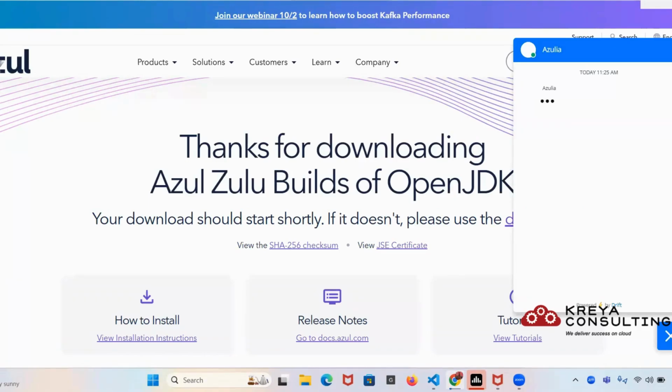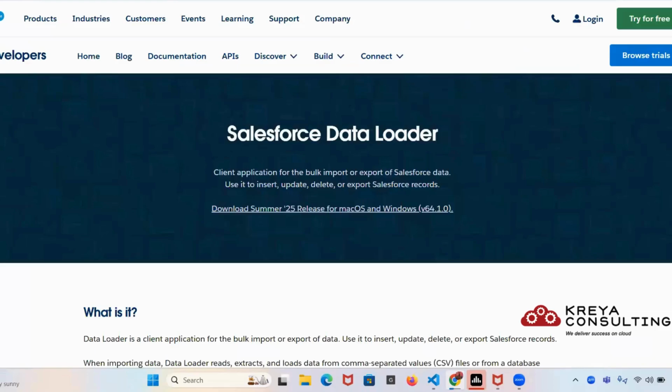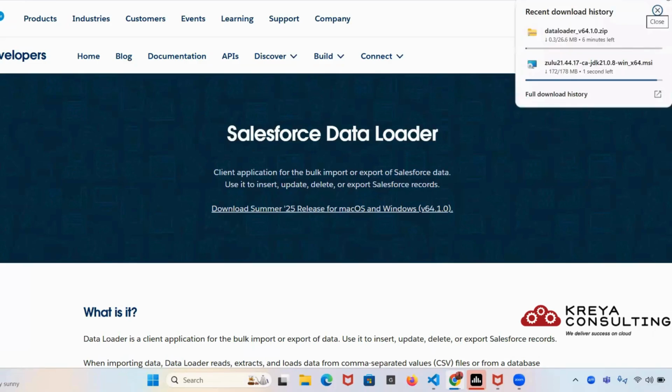So the first step is to download the JRE, JDK on your machine. And after that, you have to install the Data Loader. To download the Data Loader, you have to search for developer.salesforce.com/tools/data-loader, and from here you can click on that download option. Once you hit it, you will see the download get started, and then Zulu and the Data Loader will be downloaded on your machine. After that, you need to click on the MSI file to install Zulu first and then the Data Loader CLI.